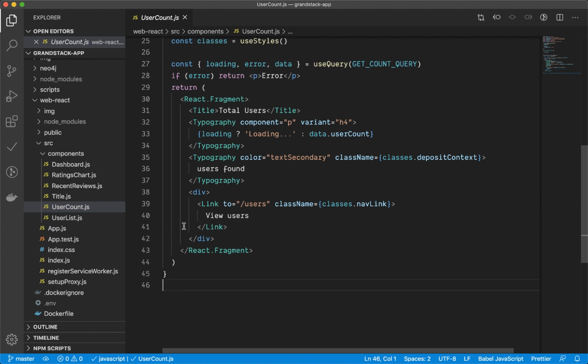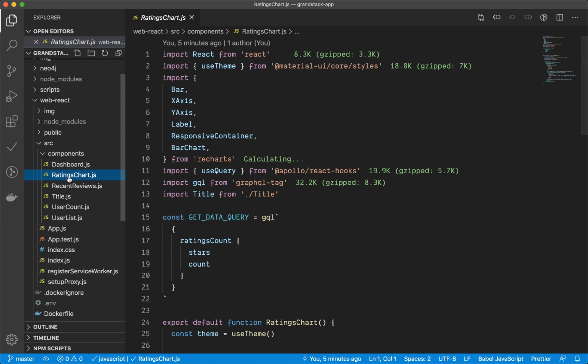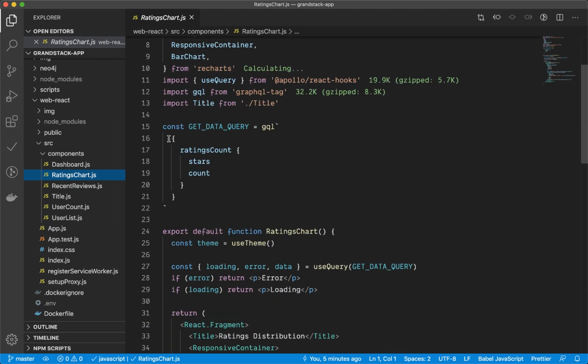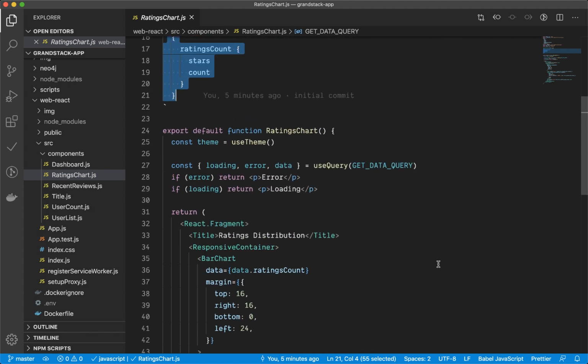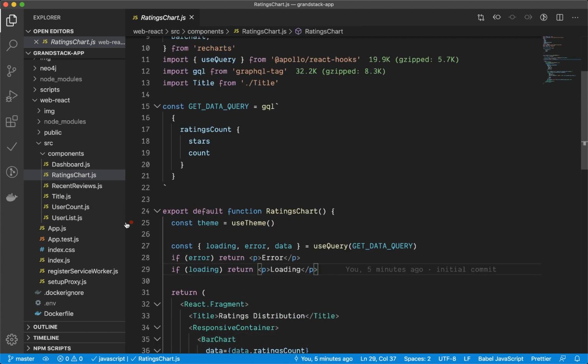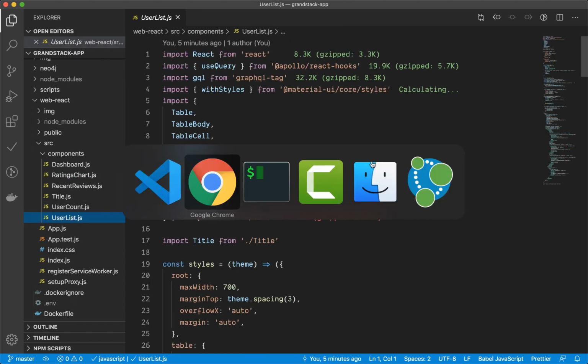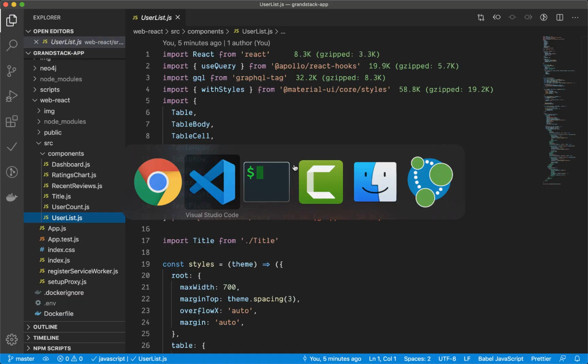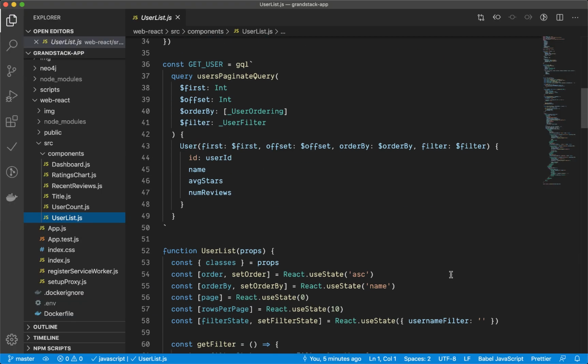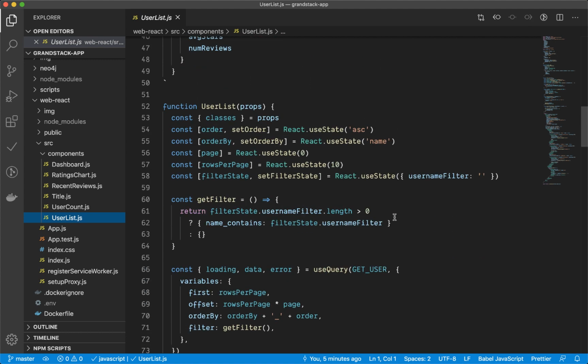A query that is a little bit more complicated is our ratings chart. So here we have a slightly more complex GraphQL query. We pass that data then into a chart component to render that. And our final component here that uses GraphQL is the user list. Let's take a look at that component here. If we click on View Users, that was the component that allows us to search for users by name or do some ordering. So this component is a little bit more complicated because it has some state to deal with. And here we can see how to use GraphQL variables in our query.